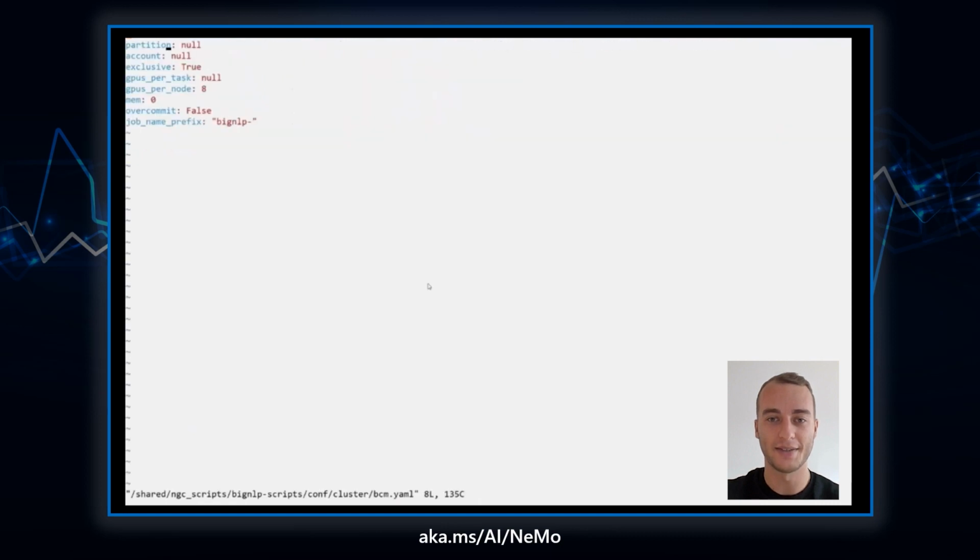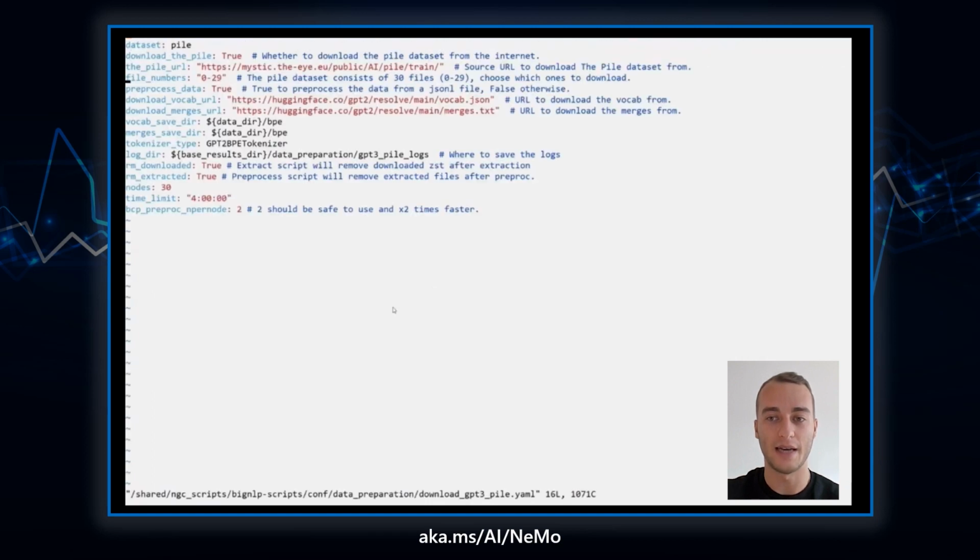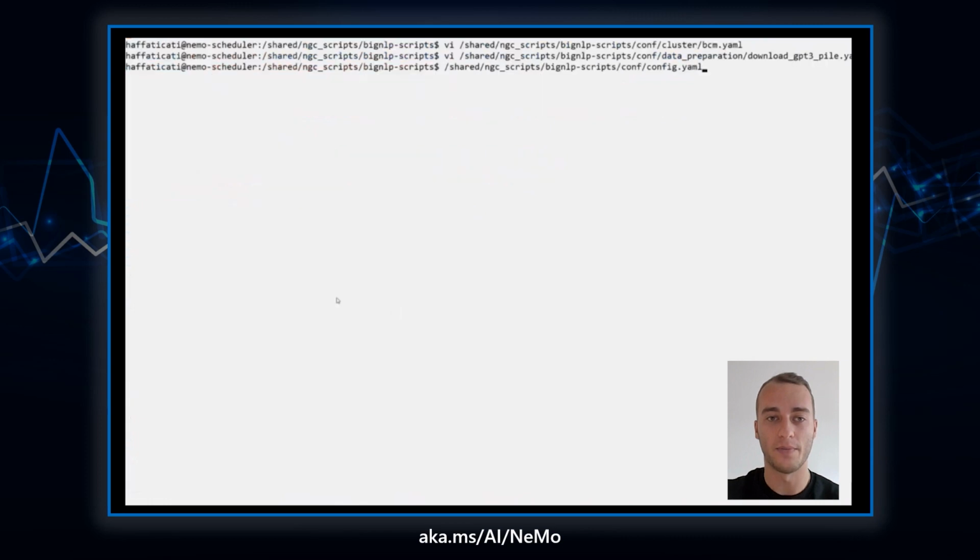Last but not least, let's run the GPT-3 models. First, we need to adapt the configuration files to Azure's infrastructure and specify the models that we want to run. This means that we will first change the partition to NDm V4 in the file bcm.yaml. Then, we update the number of files we want to use for this run. Here, we will focus on shards 0 and 1.